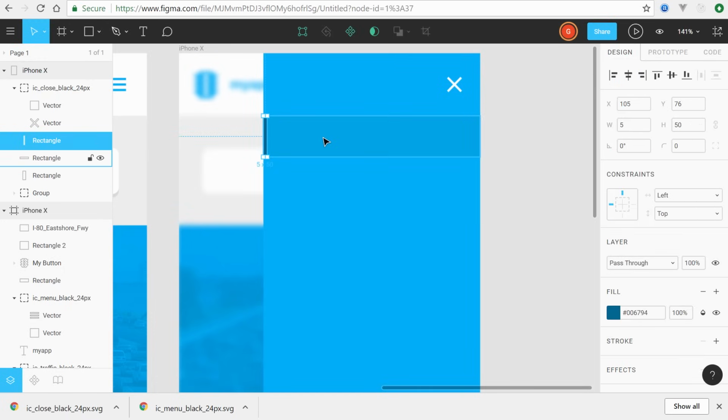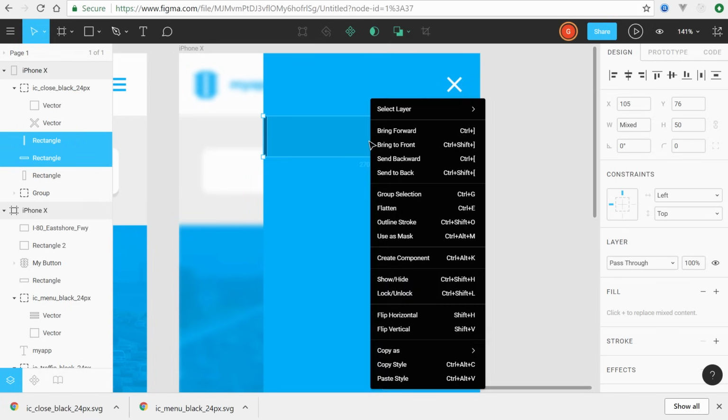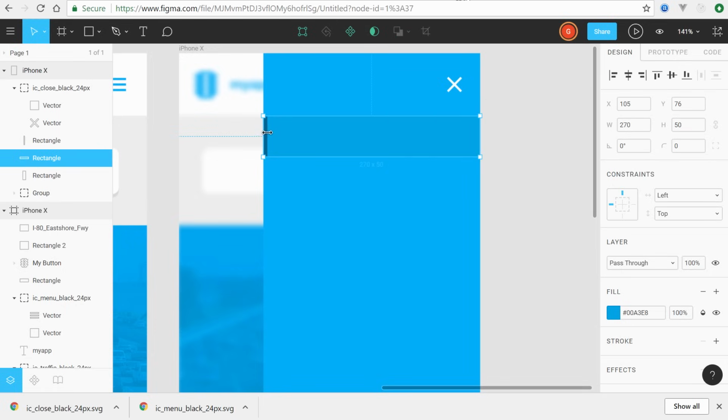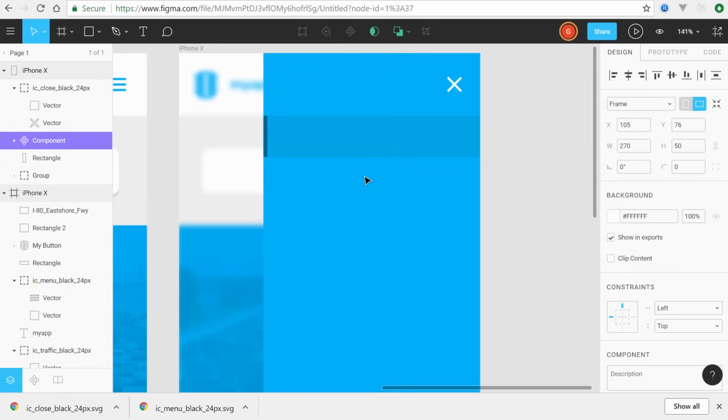Yeah, most certainly. So we'll take both of these layers, hold Shift and select them. You can see they're both selected. And then we can right click and choose Create Component, or you can click up here. I believe that's the component right here. Yep. And now it's highlighted in purple to let you know that it is a component. All right. So let me show you exactly how this ends up working.